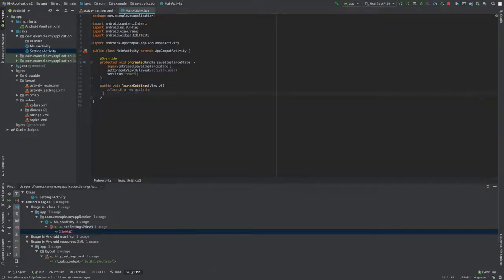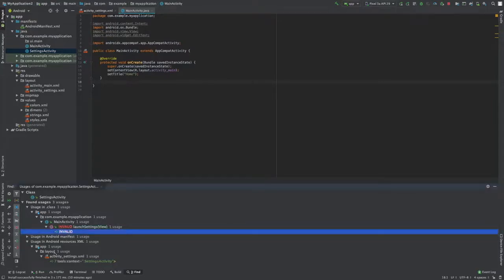So get rid of that. You could also get rid of this method altogether if you want this event handler to not do anything. So we'll get rid of that. That was a button handler on the main activity. So that's one thing, and now you can see it says invalid down here, so that's cool.